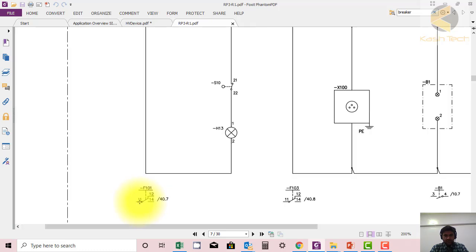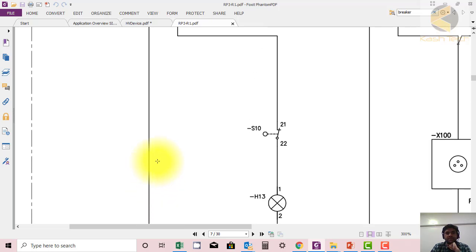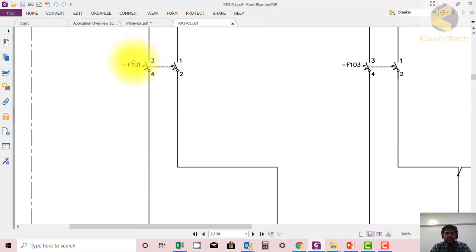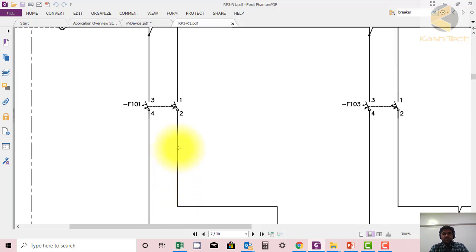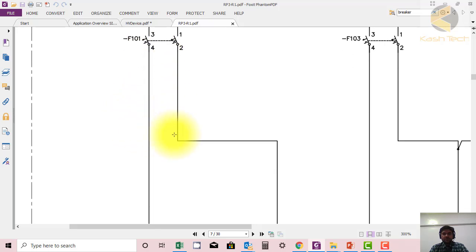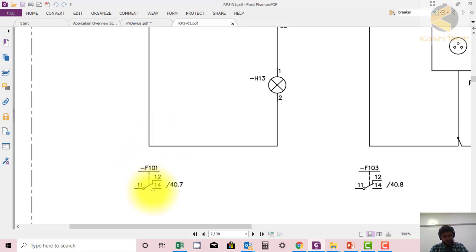You can see here F101, which is this MCB. The auxiliary contact is wired up or used at 40.7. So I would like to see where they have connected the auxiliary contact of the MCB. Here the MCB is shown in off position, which is the normal position for the MCB. The door is in open position, and it means that the MCB is tripped.